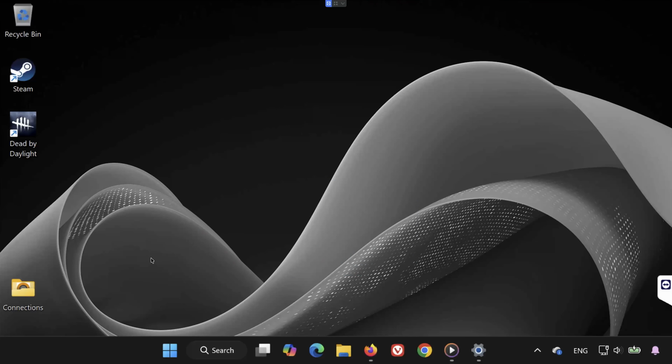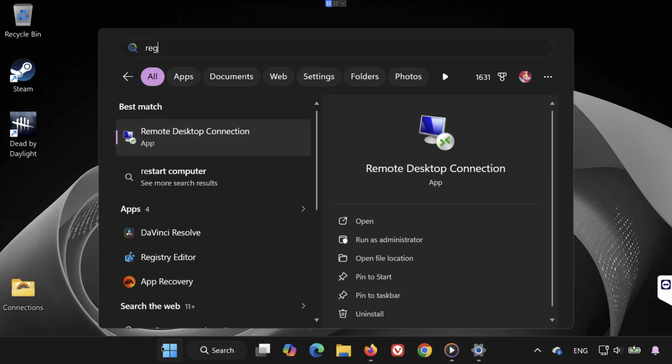Let's get started. Solution 1. First, close the NVIDIA app if it's currently running. Now open the Start menu and type Registry Editor. Open Registry Editor. If prompted by User Account Control, click Yes.